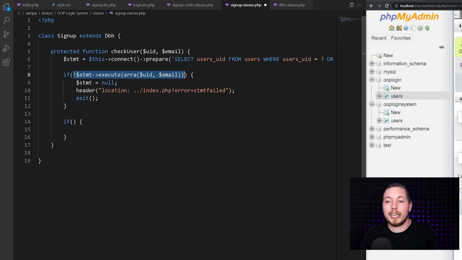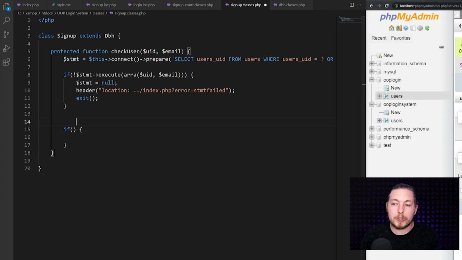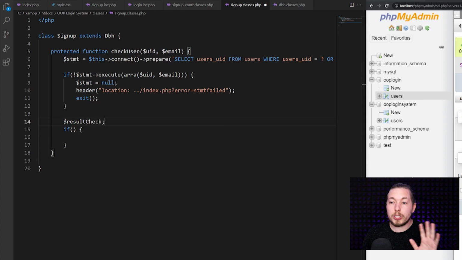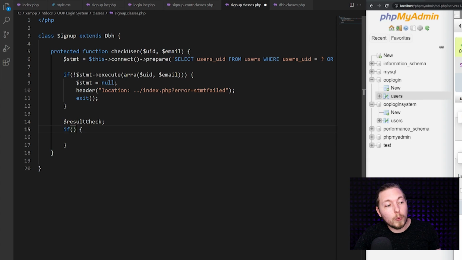So you do need to check if you get any sort of rows returned from the database query, meaning if we had a result, then we actually grabbed the result, and if we grabbed anything, then this should actually be false. So the first thing I want to do is create a result check variable. So $resultCheck, just so we can actually return the result later on as a true or false statement. Then inside the if statement, what I want to do is grab the statement from up here.